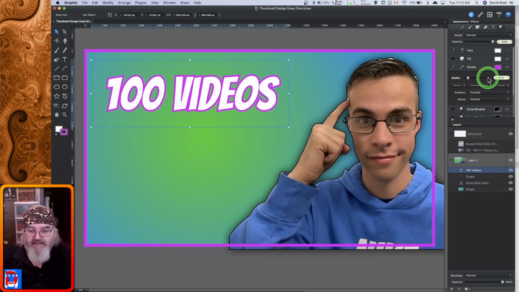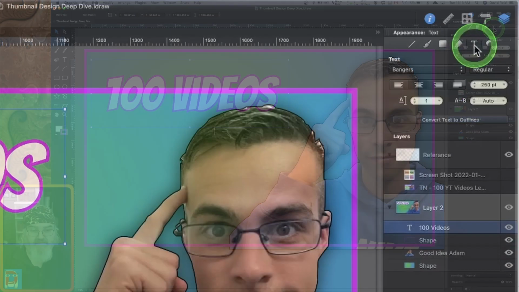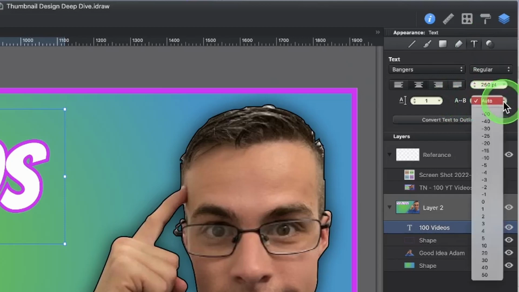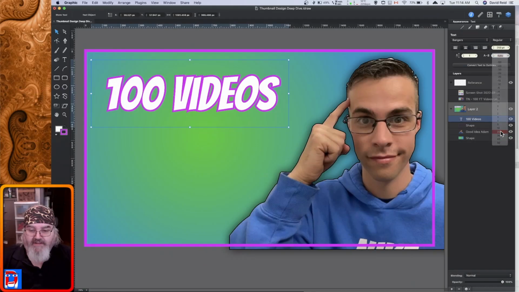Now you notice the letters are a little crowded. And if that's the look you're going for, that's perfectly fine. But that's not the look that I want. So I'm going to go back to text. And this little box right here changes our letter spacing. I'm going to actually set this to 20. We'll see what that looks like.